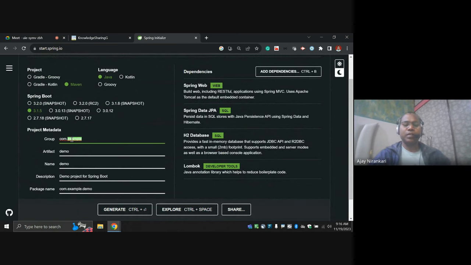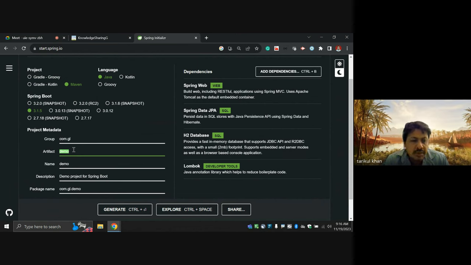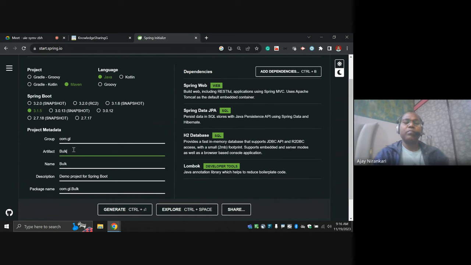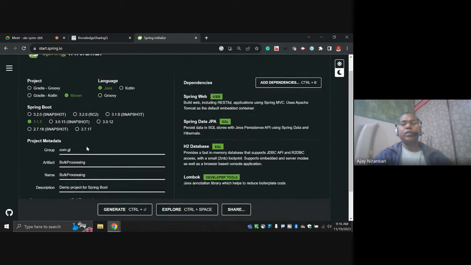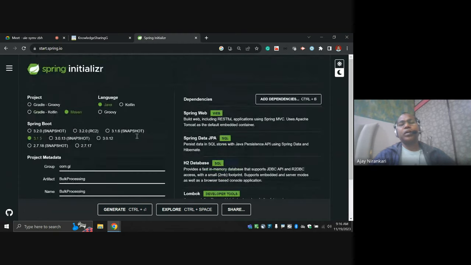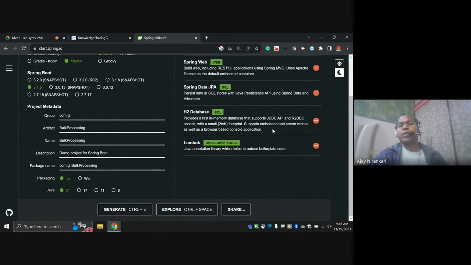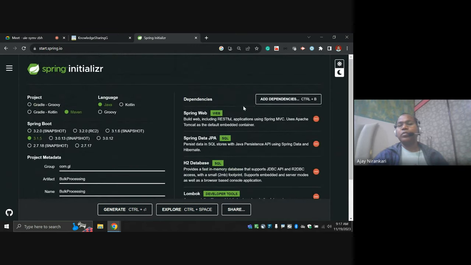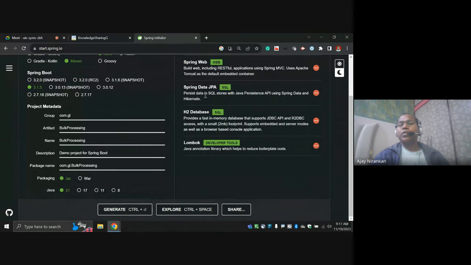For the package name you can give anything. Here for the name I'll say bulk processing, you can give any name. So this is my basic application. These things you can do from IntelliJ or manually from the command prompt, but Spring Initializr makes it easy to build your application structure. Let's download this. Till now, any confusion? We are just using Spring Boot for building a REST API and storing data in a database.